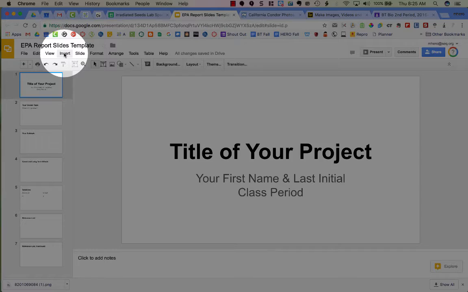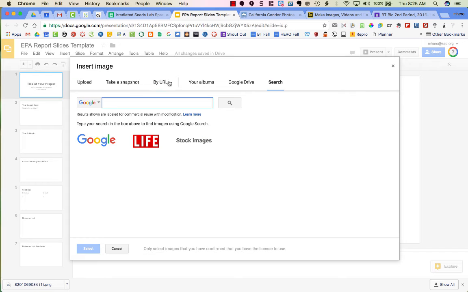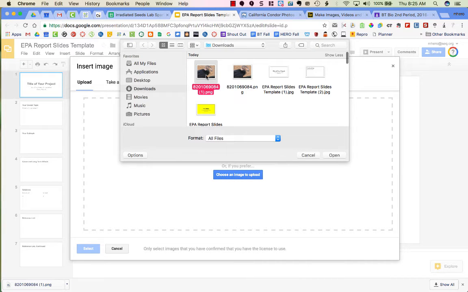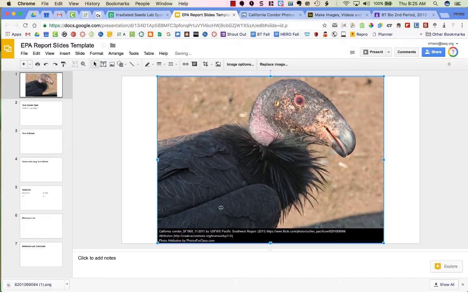I'm going to go to Insert and choose Image, and I'm going to upload my image. So I'm going to choose an image to upload, and then I'm going to find it in my download folder, and I'm going to open up that image. And it's now added to my slide. Now, when I add it to my slide, notice down at the bottom in black, it has the attribution there.